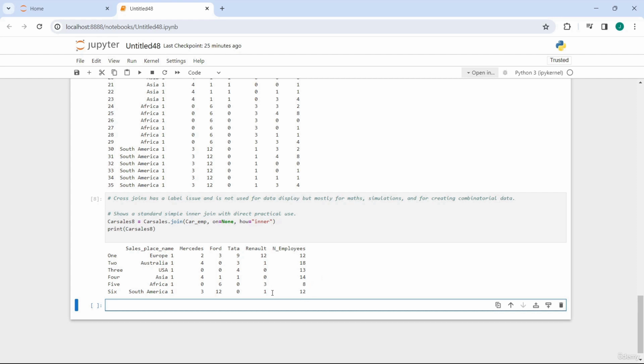Here we can see that we have managed to add the number of employees from our database similar table into our car sales data frame. And this is very useful and very standard because now we can use this number of employees data to analyze our car sales data frame.